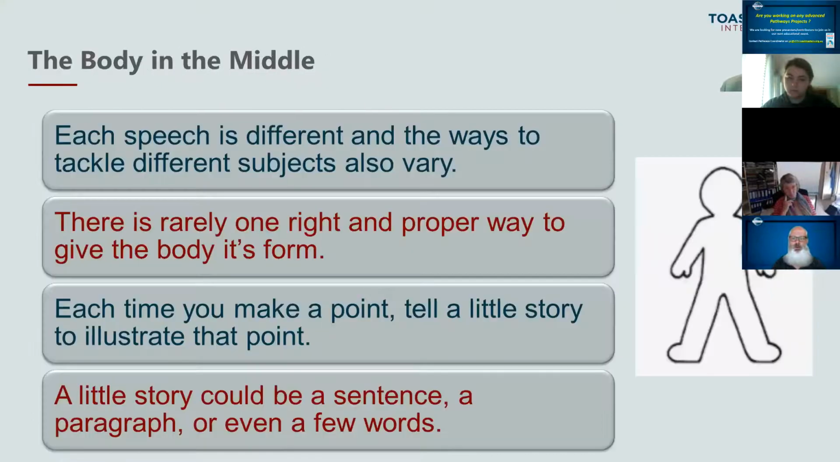Then we come to the body. Now, each speech is going to be different, and you can tackle the body in different ways. There is rarely one right or one proper way to give the body a form. I'll go through a number of ways. And use stories to illustrate the points you want to make. A story can be a sentence, a paragraph, a few words, or it could be a substantial set of words.